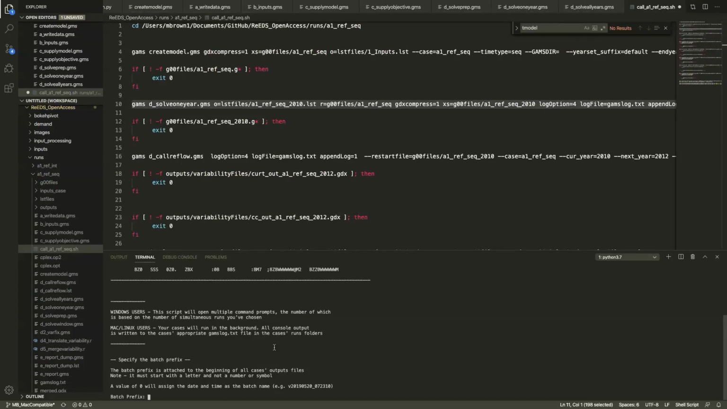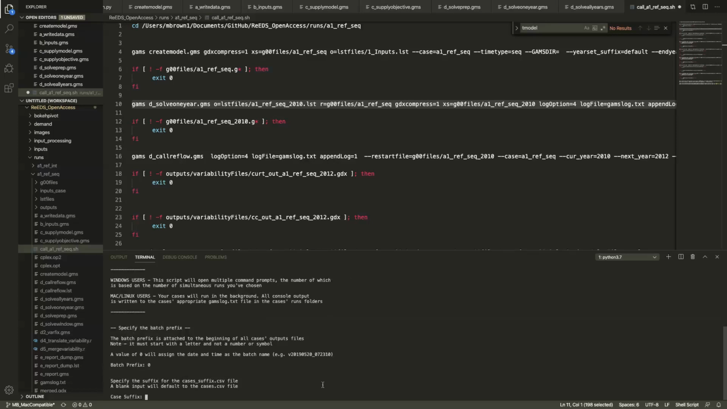Or I could put in 0, and it's going to populate it with the B2020 0714 time. So populating this with 0 gives you the ability to specify a batch name. This is going to be prepended to every single file, or every single case name, etc., throughout the model creation steps. So I'll specify 0 here.